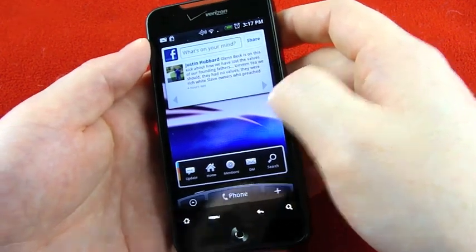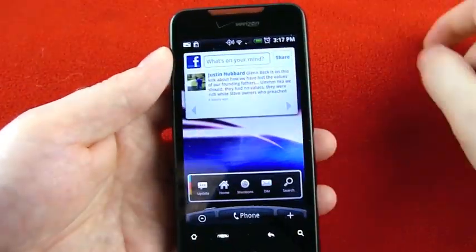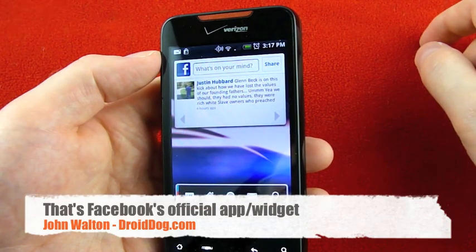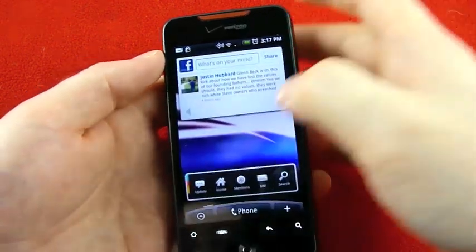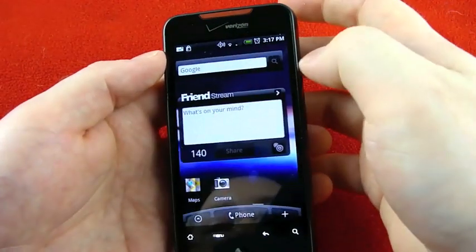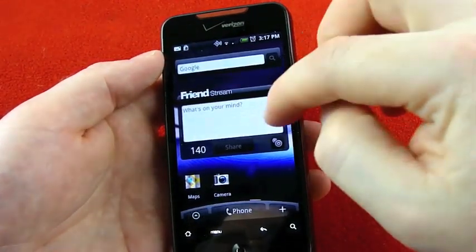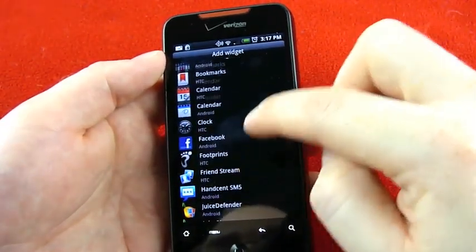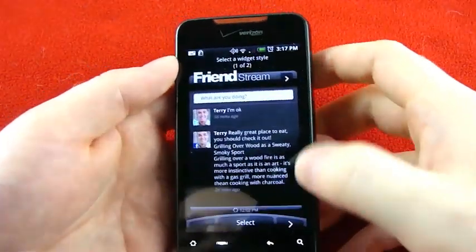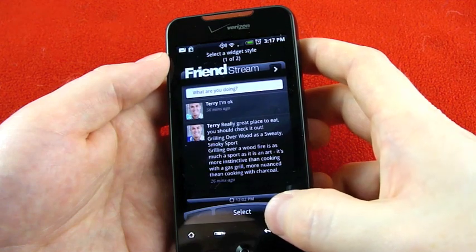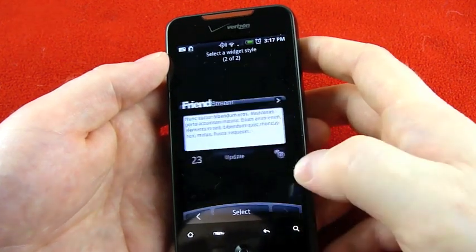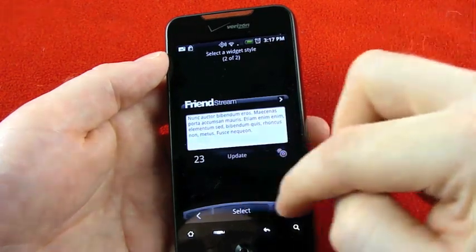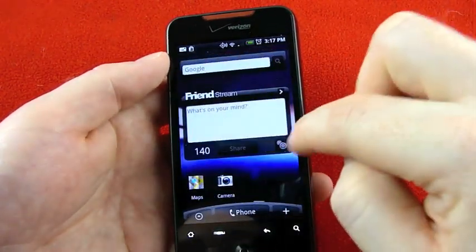So there's the stock Facebook widget with Justin Hubbard talking about some funny stuff about the Founding Fathers. Here is the smaller FriendStream widget. Perhaps I should just show you. When you go to add the widget and you select FriendStream, you have two options. This full screen one, I think it's full screen, right? That's all 4x4. Or this little one, which is just for sending out updates. So I put one of each on here.